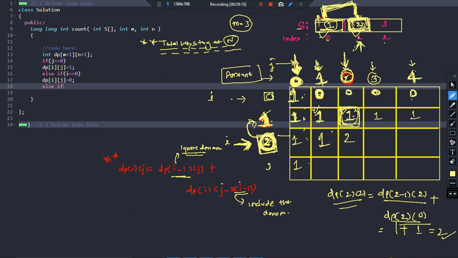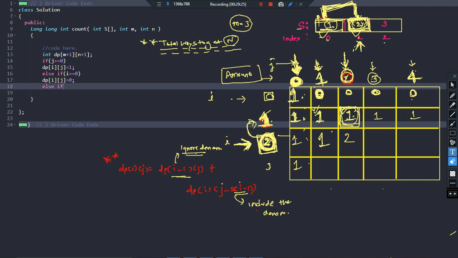Similarly, I want 3 rupees using 2 rupee denominations. I want 3 rupees, given that I can use the denomination pointed by this index. What is the index pointed by this? 2 minus 1 is 1, which means you can use denomination 1 also, denomination 2 also. So suppose in your pocket you have 1 rupee coins and 2 rupee coins, and I am interested in getting 3 rupees. In how many ways can you get it? So what will I do? First of all, I will ask what is the maximum denomination. I have 2. So I will assume that I am not using this.